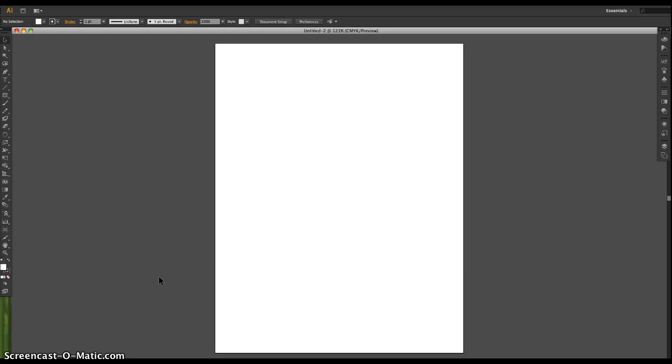Hi everyone. What we're going to do right now is get oriented to the Adobe Illustrator 6 Workspace. Those of you who have used previous versions of Illustrator will note that this workspace is darker than those that came before it.